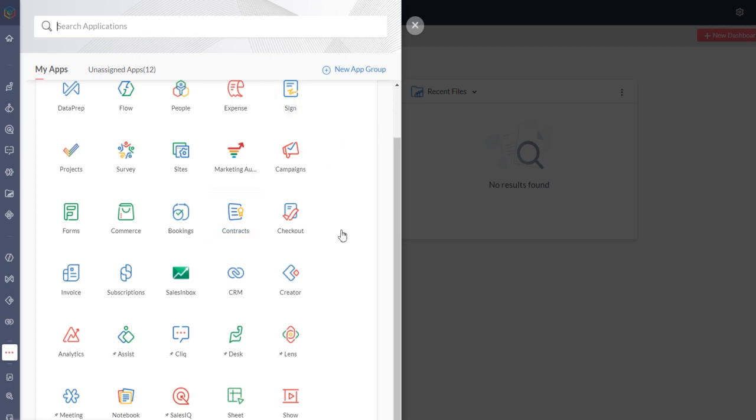Zoho Contracts, it is just a more formatted way of Zoho Sign. In fact, Zoho Sign integrates with Zoho Contracts. So if you have a lease that you would like to send to one of your tenants, you can type up that lease agreement on Contracts, integrate it with Zoho Sign, send that lease agreement off to your tenant, and they could sign it, and it'll come right back to you.